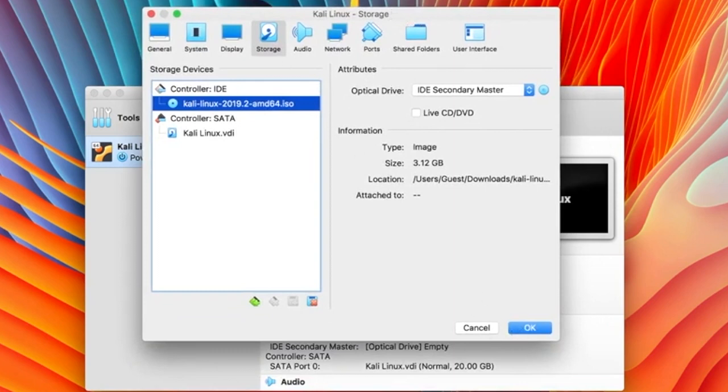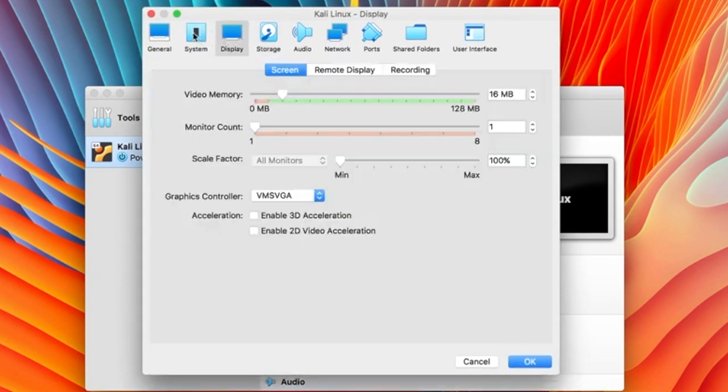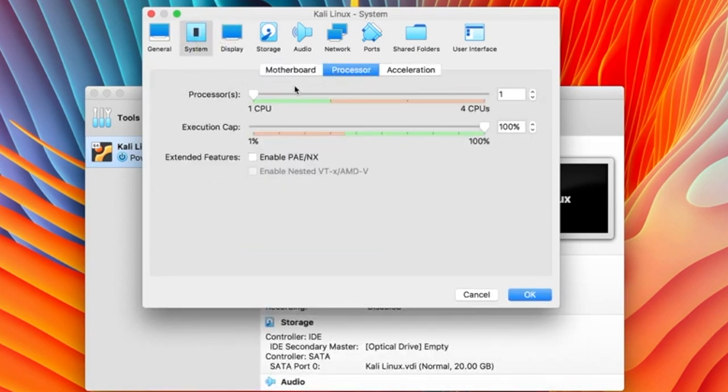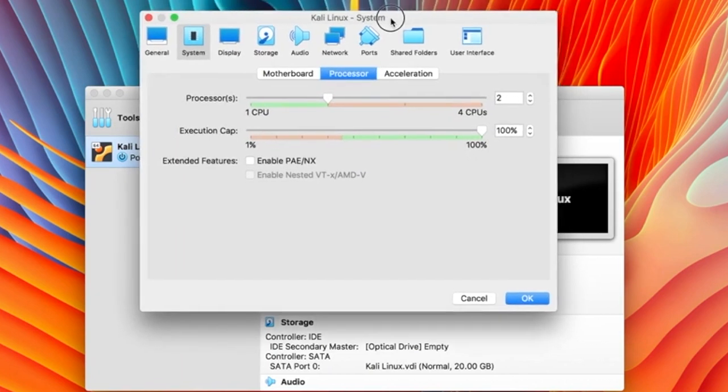Now, to enhance the performance of the system, I'll add a CPU. Go to System in the top bar. Here, click on Processor, and I'm adding an extra CPU for this Kali Linux. Here one CPU is the default. I'm making it two CPUs, which will enhance the performance of the system. And then I'll press the OK button at the bottom of the tab.